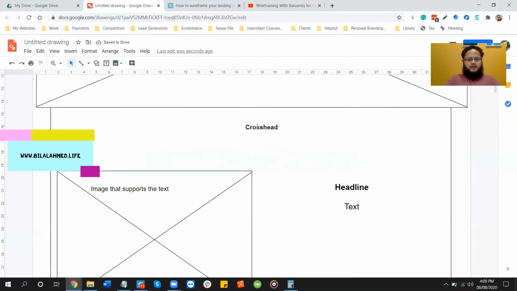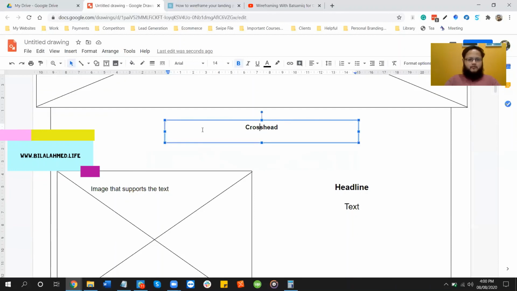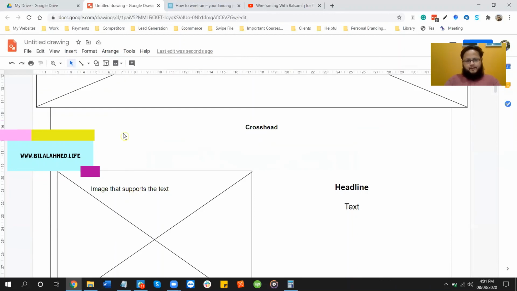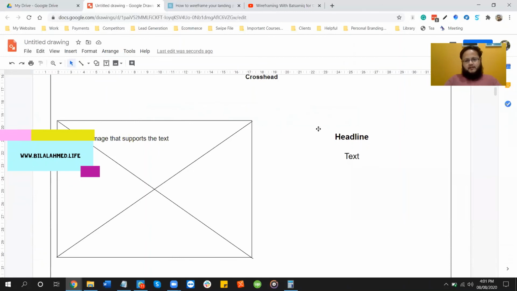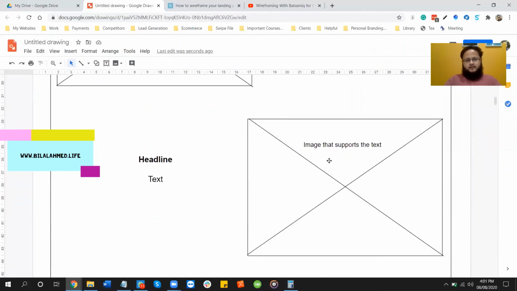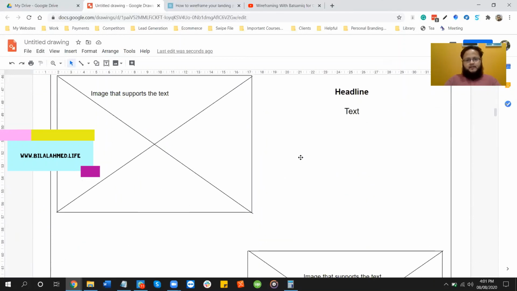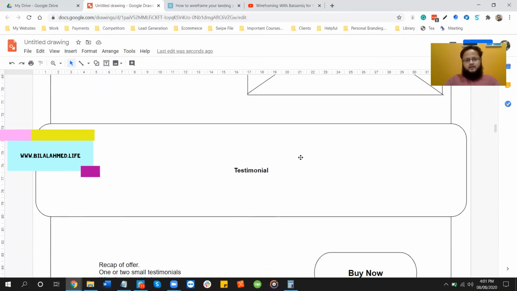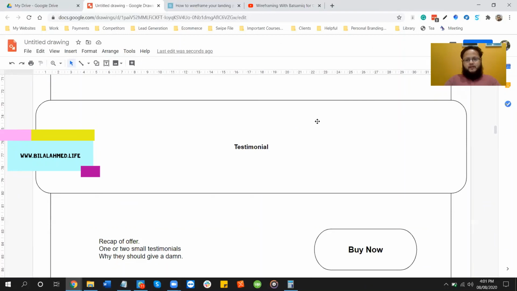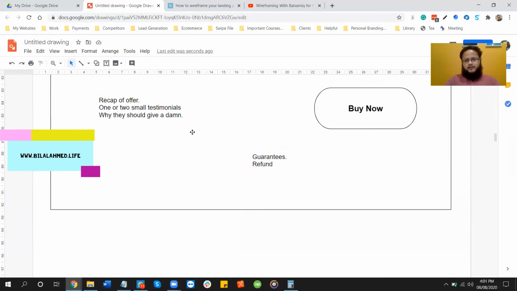Basically, in most cases, it should be your unique value proposition. So then you have an image and you have supporting text. Then you have text and supporting image. Same case here, same case here. Then you go to a big testimonial, side to side kind of thing. And then you go to your CTA part, and that's how you do it, ladies and gentlemen.